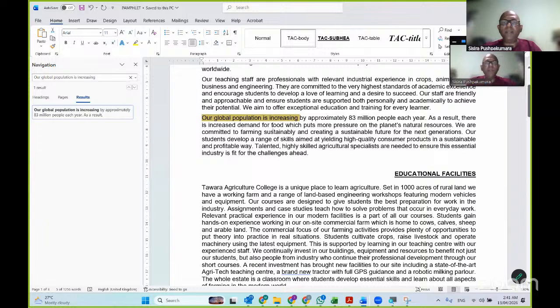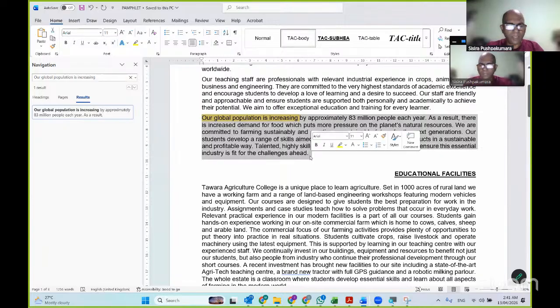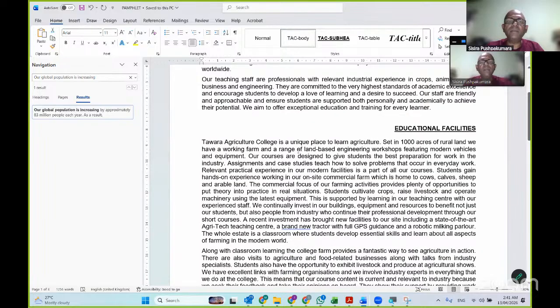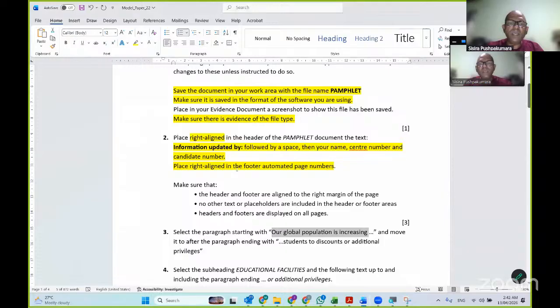So this is the paragraph, right? So bring the cursor to the beginning and highlight the text, and do right click and cut. Okay, cut. And it has to go down to after the paragraph ending with students to discounts or additional. Students to discounts or additional.